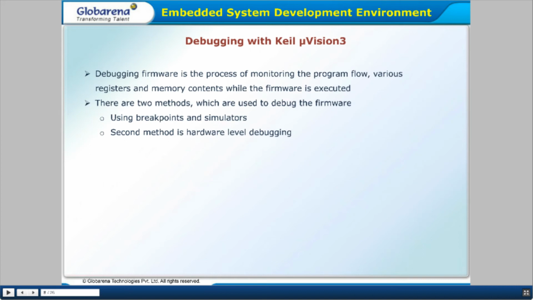After that, we have to debug the target program. Debugging firmware is the process of monitoring the program flow, various registers and memory contents while the firmware is executed.